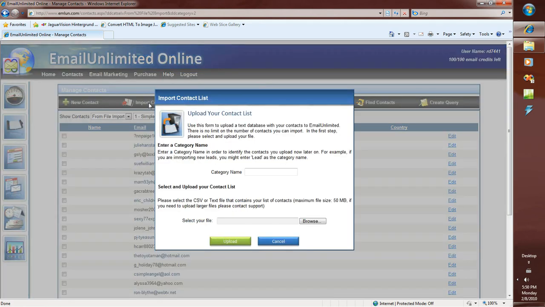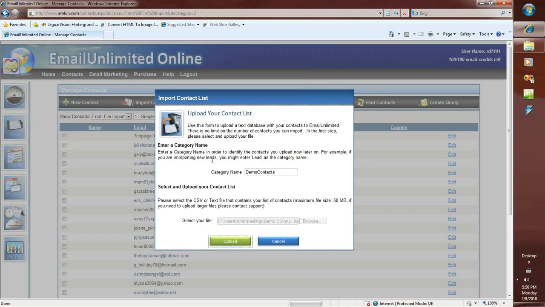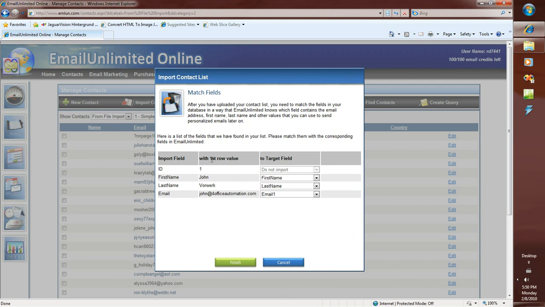Okay, now let's move on with the second list. Click on import contacts, and we can use the same category name. Click on browse again, and let's take the real CSV database, open, and click on upload. Okay, now we got the match fields page again. It has found 4 different fields: the ID, which is never imported, the first name, the last name, and email address, and it has recognized the correct target fields. And we can click on finish.